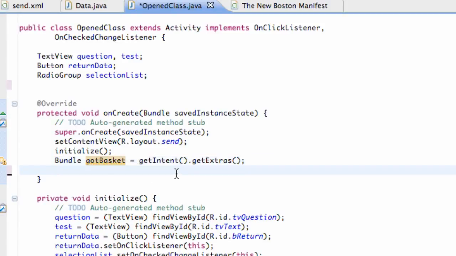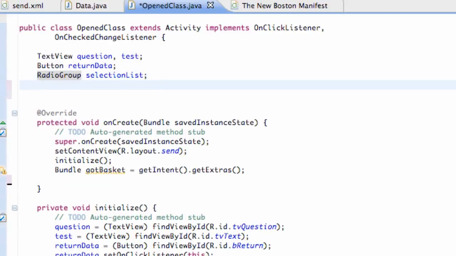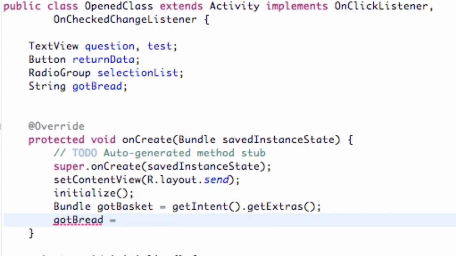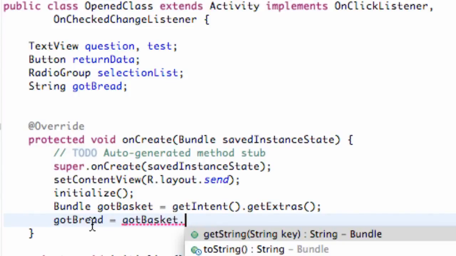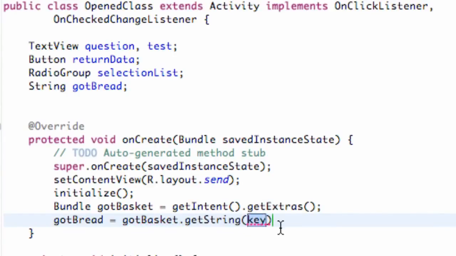Then we're going to set up a string, and we're going to set this string up above our class so it can be referenced in multiple methods. We're going to say String gotBread. Now we need to set this gotBread to the bread from the last class. So we refer to the bundle we just set up, which gets the extras from that intent being passed in. We say gotBasket dot getString, because this is a string object, and as you can see, it takes a key within its parameters. If you remember, we cleverly labeled our key in the last tutorial key. So that's the name we set up for our bread string from the last class. It's going to set this gotBread variable equal to our bread variable from the last class. Hopefully you get that concept.